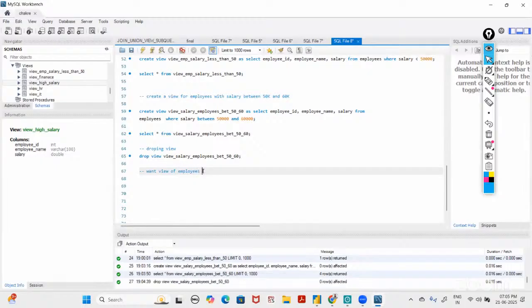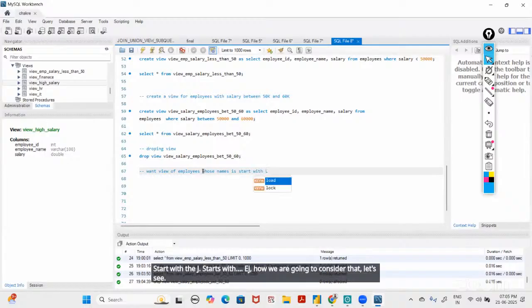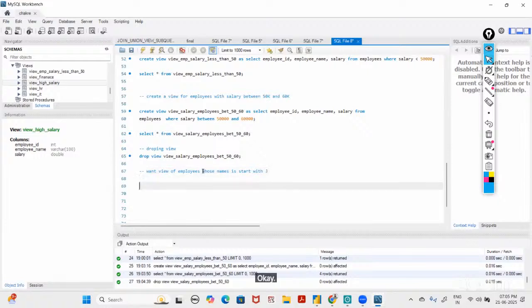Whose name starts with a J. How are we going to consider that? Let's see. Okay, J. So I want a view here of employees whose name started with J.